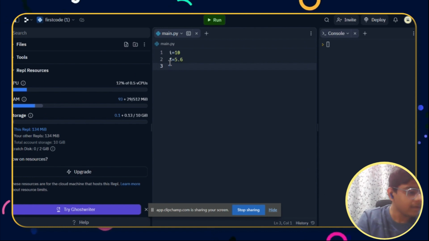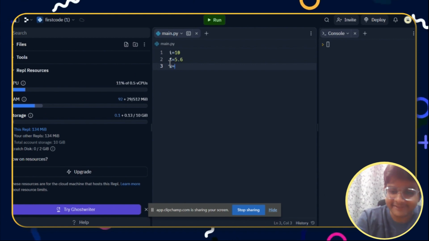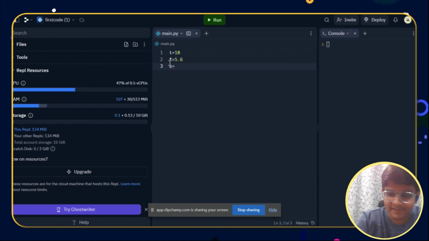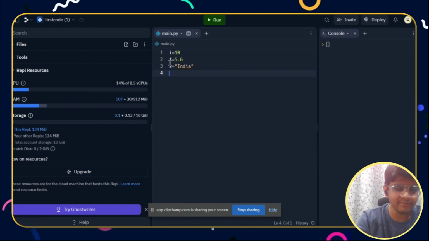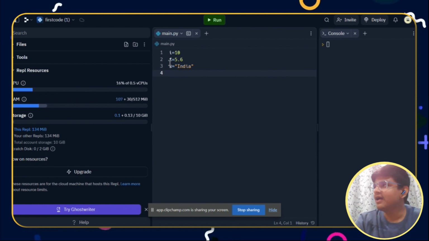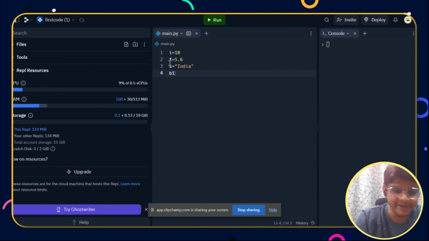That's why I'm explaining. So let's write some variables: i equals integer, f equals float, of course, s equals string. What string should I write? There is Independence Day nearby, so I will write India. Then I told you I will introduce a new data type, that is Boolean. Let's explore that.